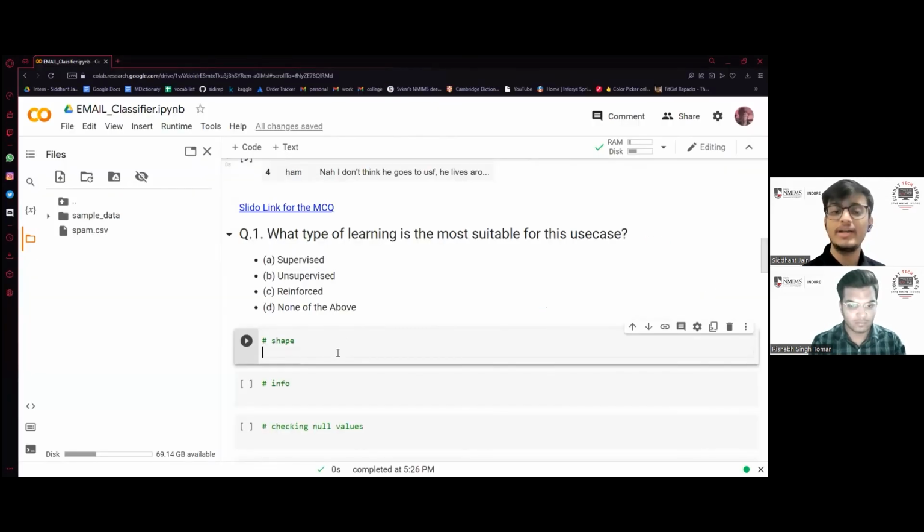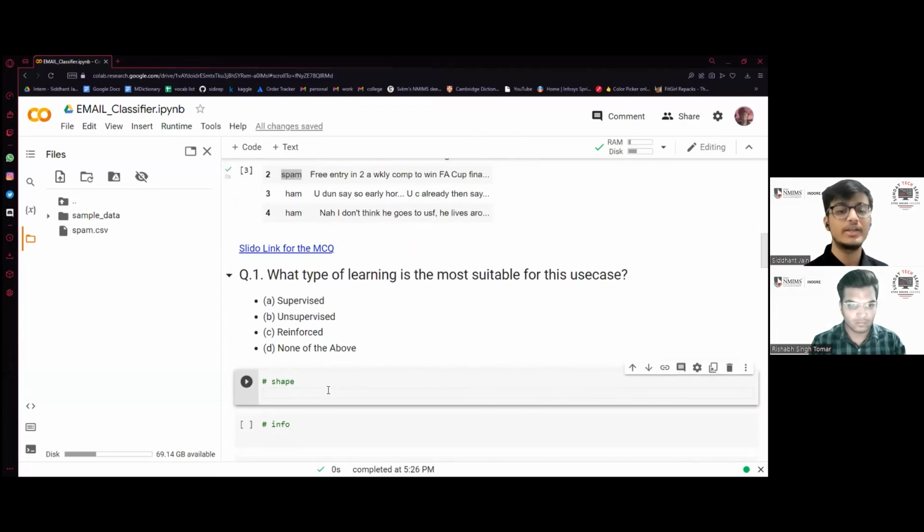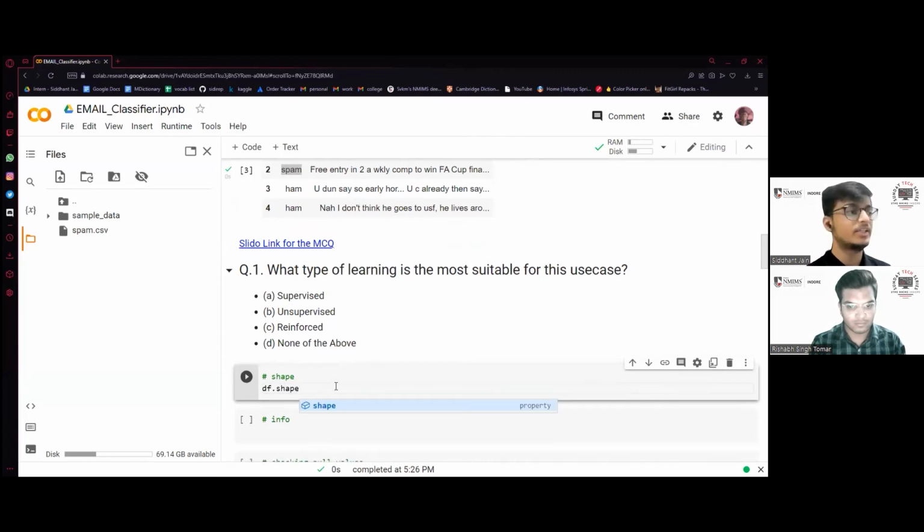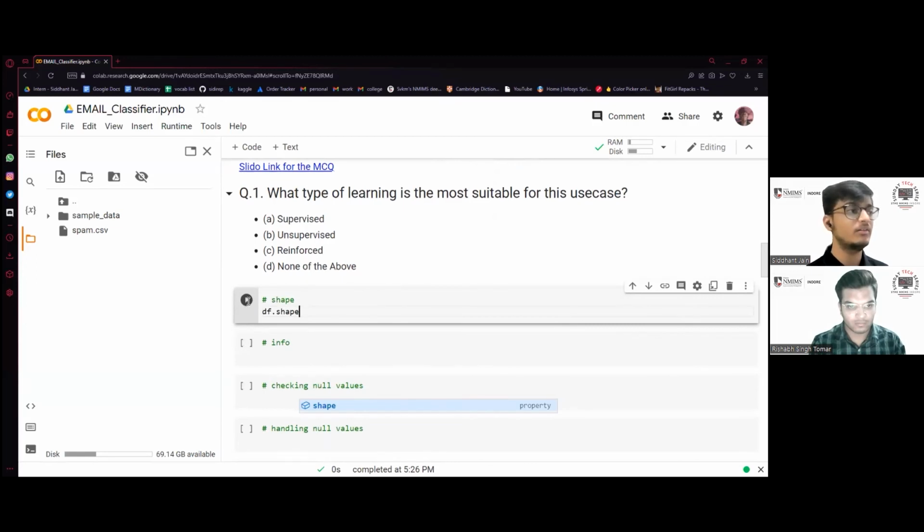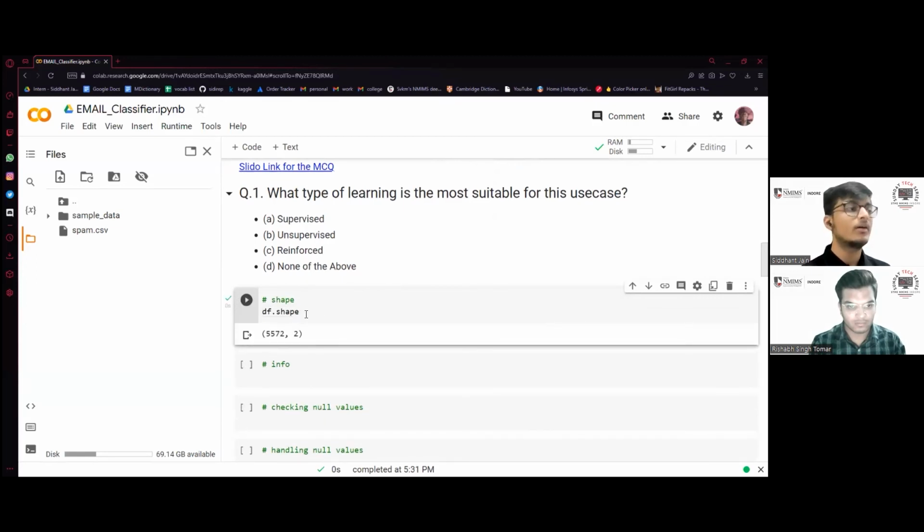We were exploring our dataset and we had already explored df.head(). The next function is df.shape. Simply write df and then .shape, and then press the play icon and it will run the cell for you. df.shape returns the number of rows as well as the number of columns present in our dataset. As you can see, our dataset has 5572 rows or records, and it has 2 columns.